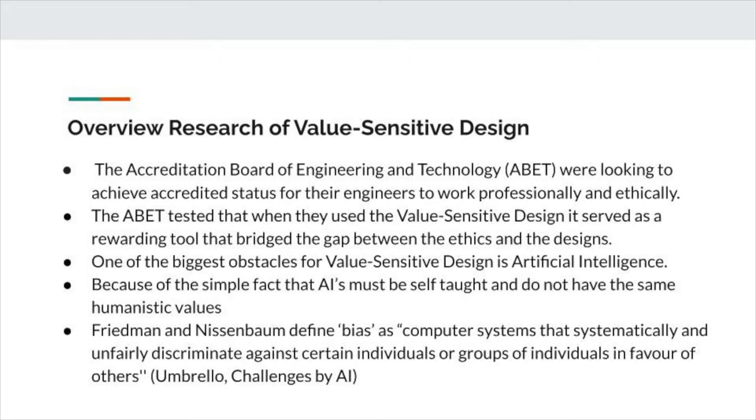One of the biggest obstacles for value-sensitive design is artificial intelligence, because of the simple fact that AIs must be self-taught and do not have the same humanistic values as us. Friedman and Nissenbaum defined bias as computer systems that systematically and unfairly discriminate against certain individuals or groups of individuals in favor of others. There is numerous research that has showcased positive feedback for utilizing value-sensitive design, as well as issues that can occur within the AI that contribute to more discrimination within a community.